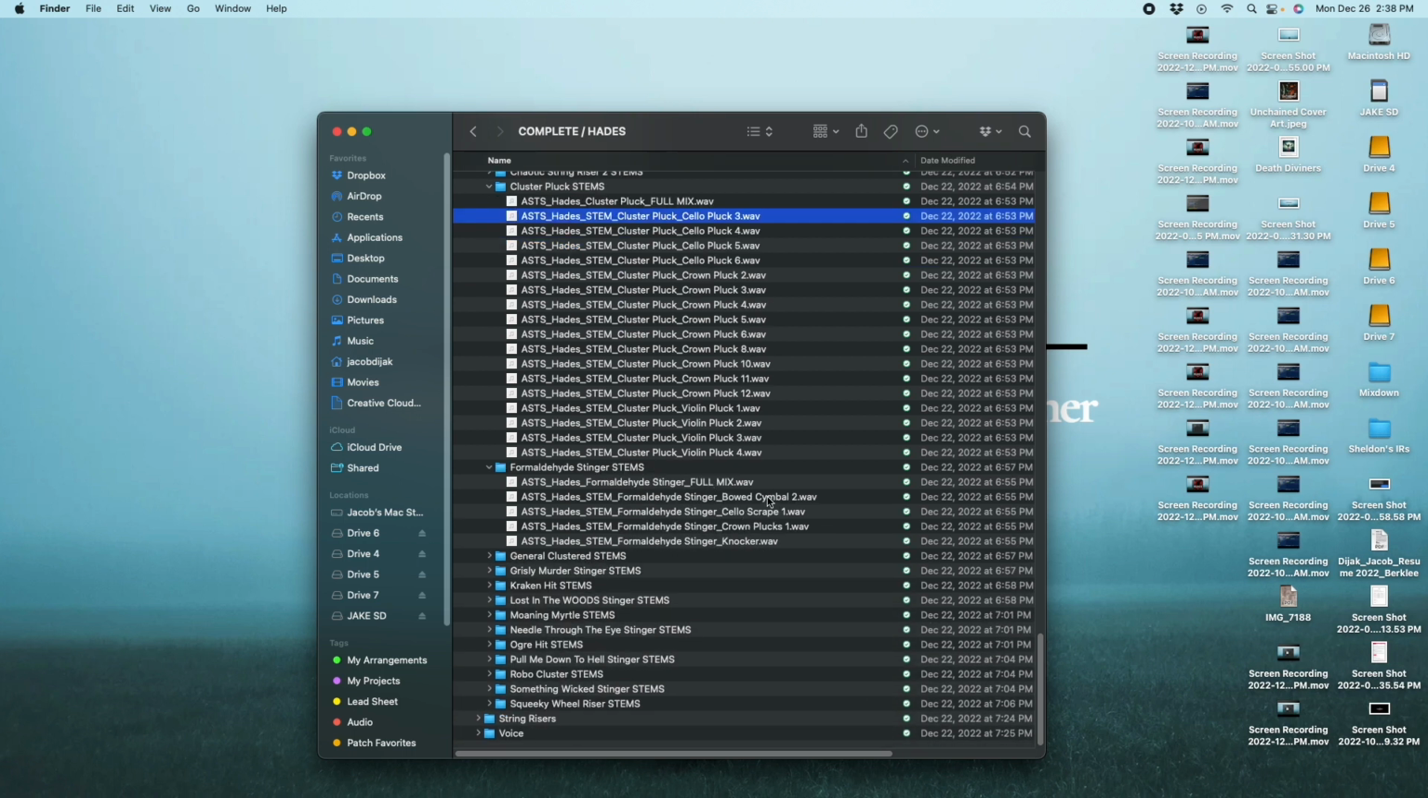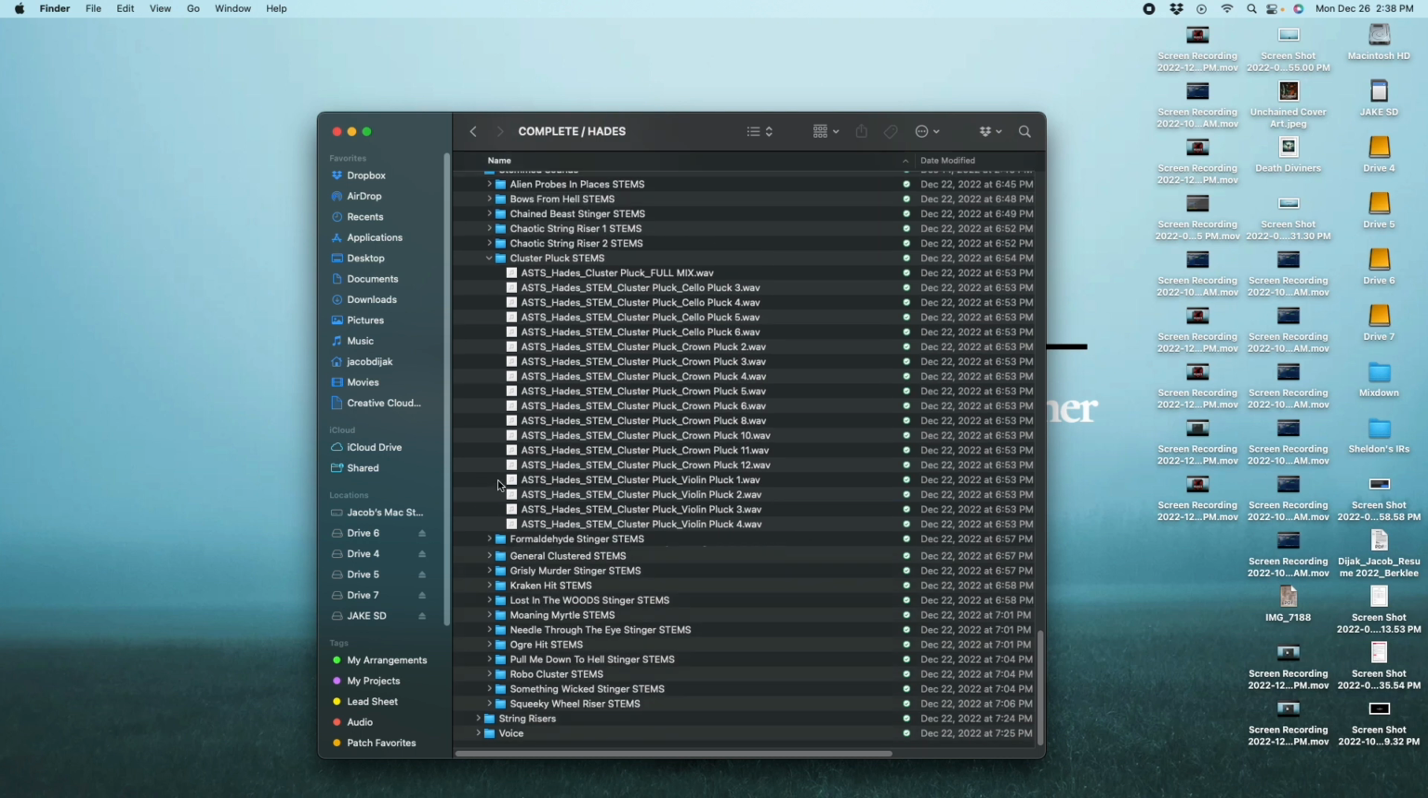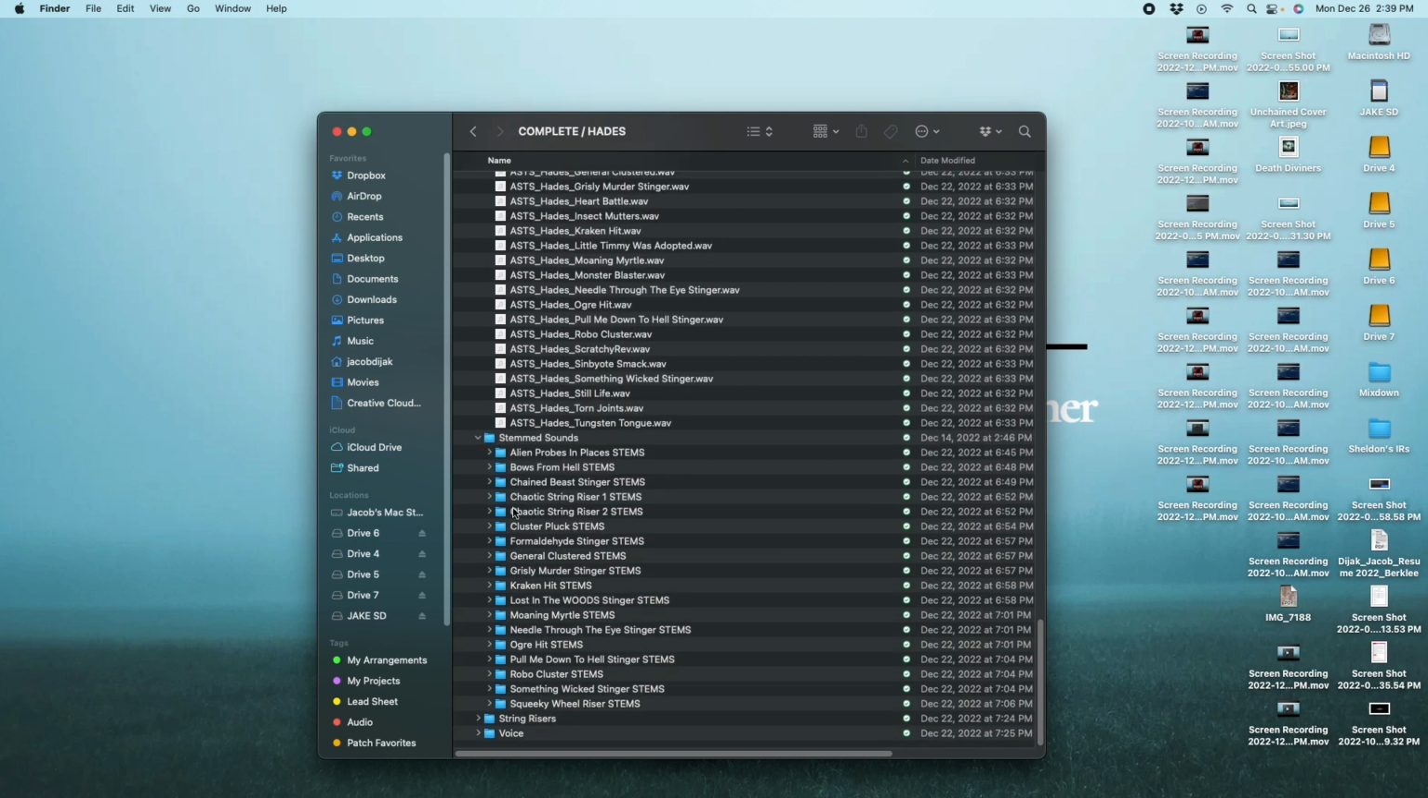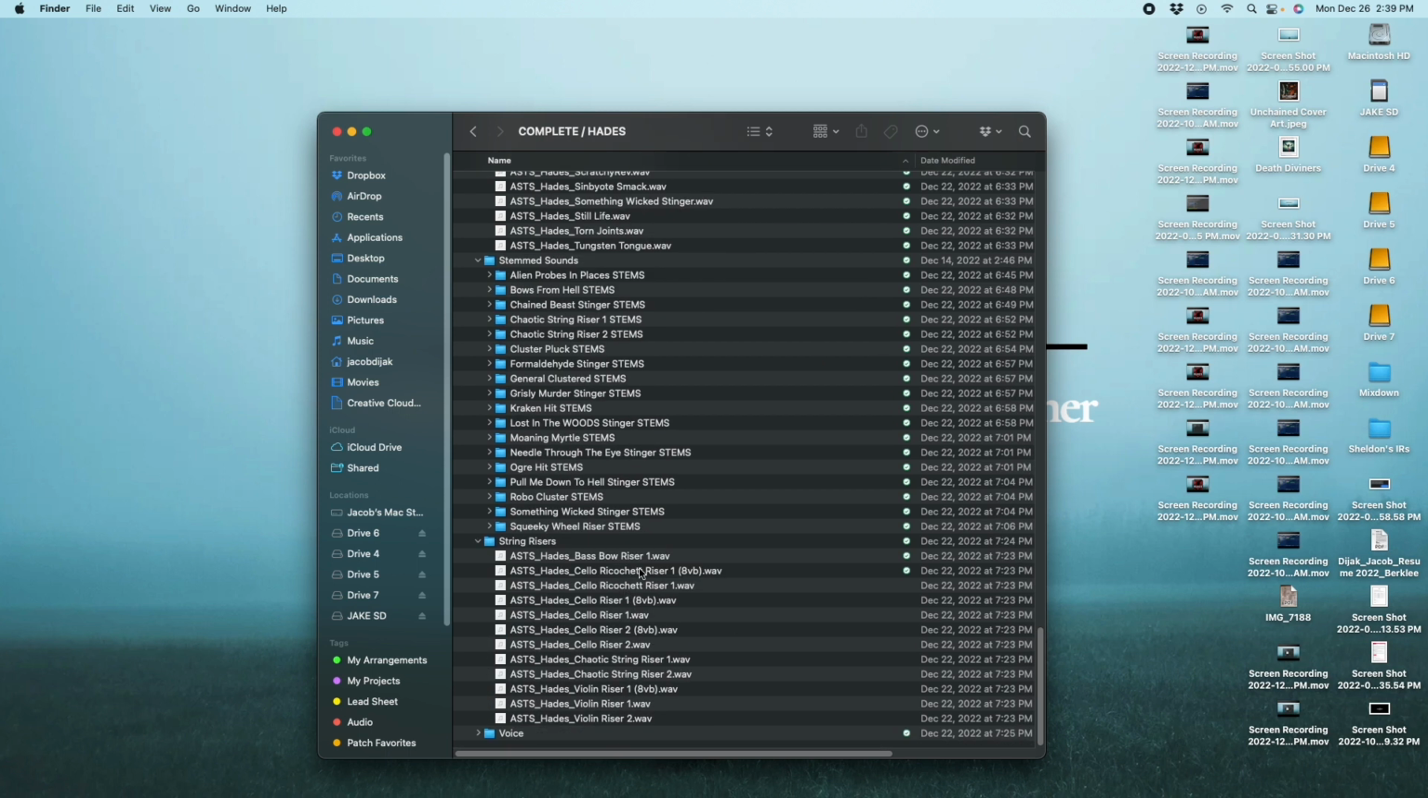You can go in and see, okay, this stinger here was made out of these four sounds. Maybe you don't like a particular sound from the overall sound design element. You could take it out. Maybe you don't like this bowed cymbal, so you could make these sounds your own. This is a good way to make your own signature elements, especially if you're just starting out making signature sounds.